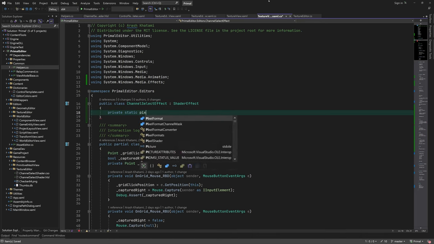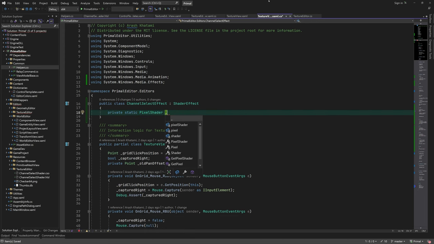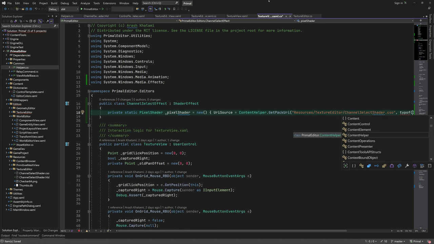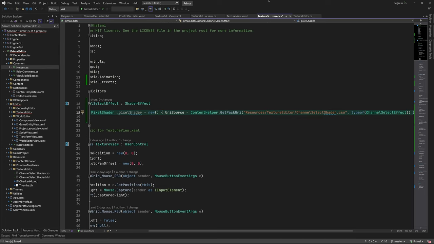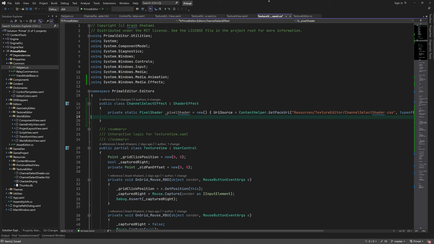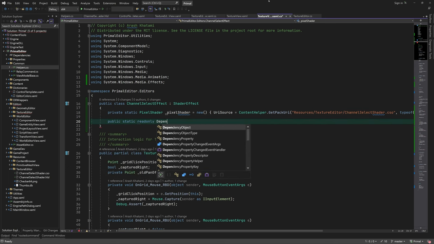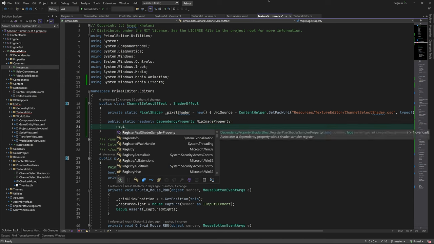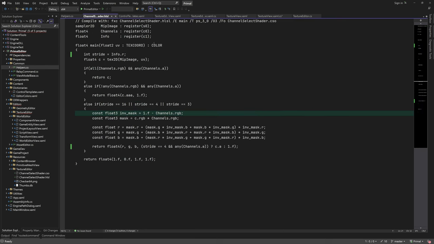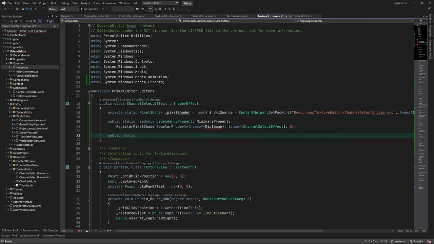In the channel select effect, we need a private static instance of the pixel shader, which is created using the path to its bytecode. The input image is registered as a pixel shader sampler property, which is also a dependency property, so it's defined in the same way. Also note that this integer parameter should correspond to the register number we used in the pixel shader.